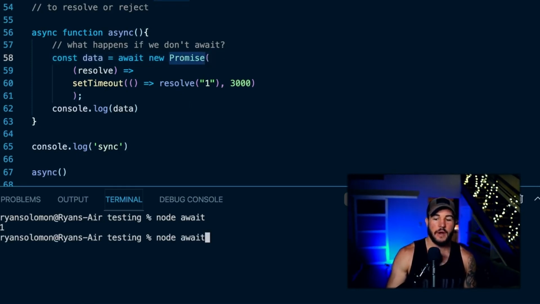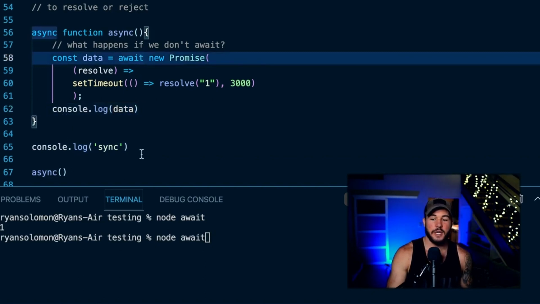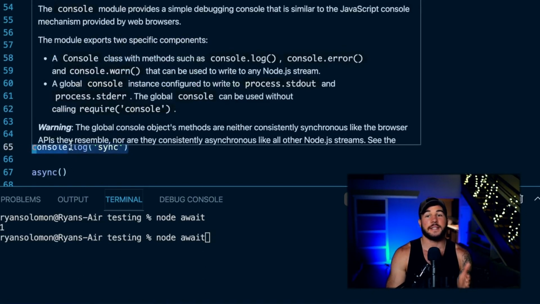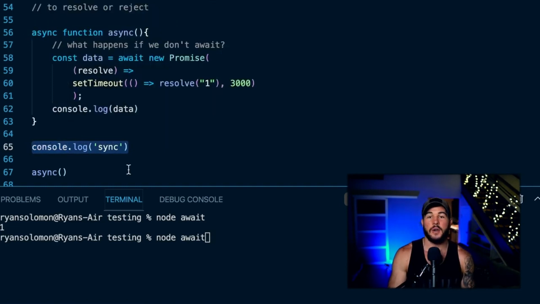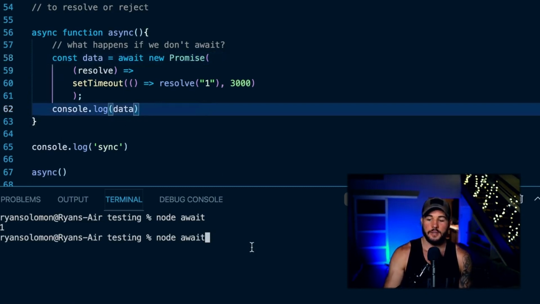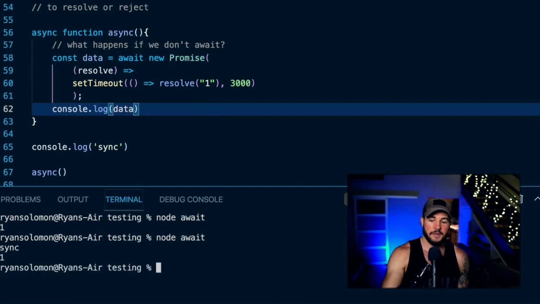So if I run this here, I would expect to console log sync before I console log the value of 1. Because once it hits this line of code, it's going to exit this function. It's going to run this line of code because this is synchronous code. It's going to run all synchronous code. And then once my synchronous code call stack is cleared, it will come back to the running of this function once this promise is resolved or rejected, and then it will console log out 1. So if I run this again, we see that I console log out sync, and then after 3 seconds, I console log 1.